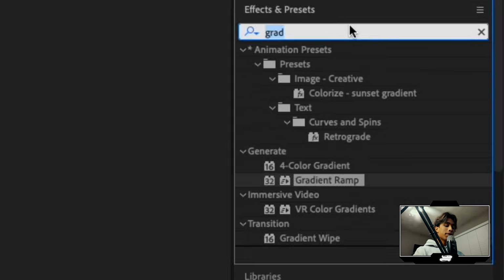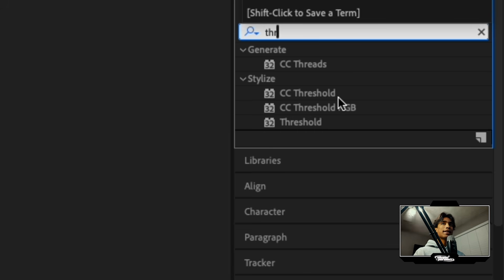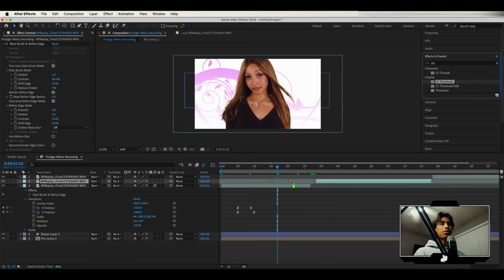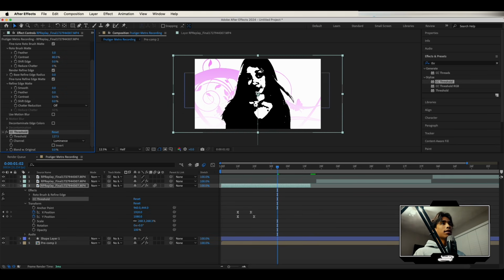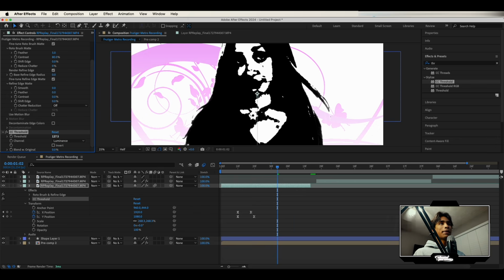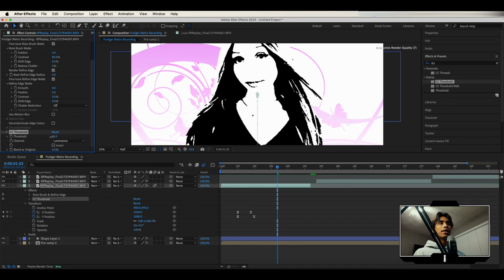I'm going to go to my effects and presets, and you guessed it, we're searching for that CC Threshold effect and applying it to our rotoscope layer. Now it's kind of looking scary. Don't worry, I'm going to turn down the threshold amount.